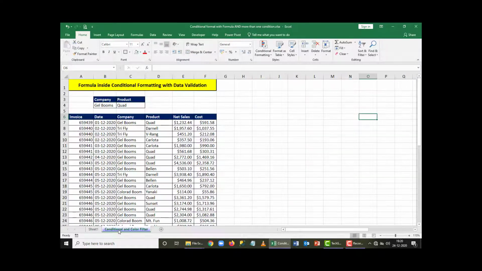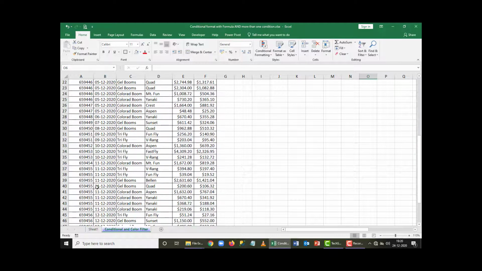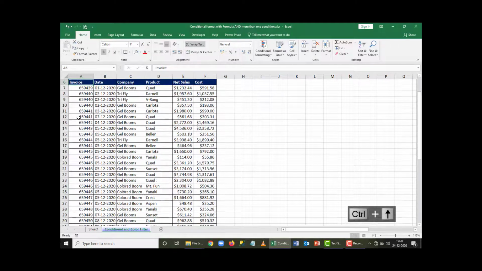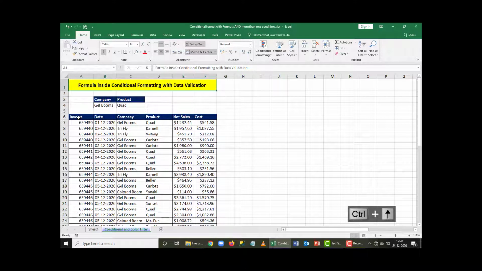Let's come back to my data. This is the data that we already saw once, so I'll make our life a little easier. I have around 59 items of data. Now I'm going to use an AND condition inside a conditional formatting with the cell references here.